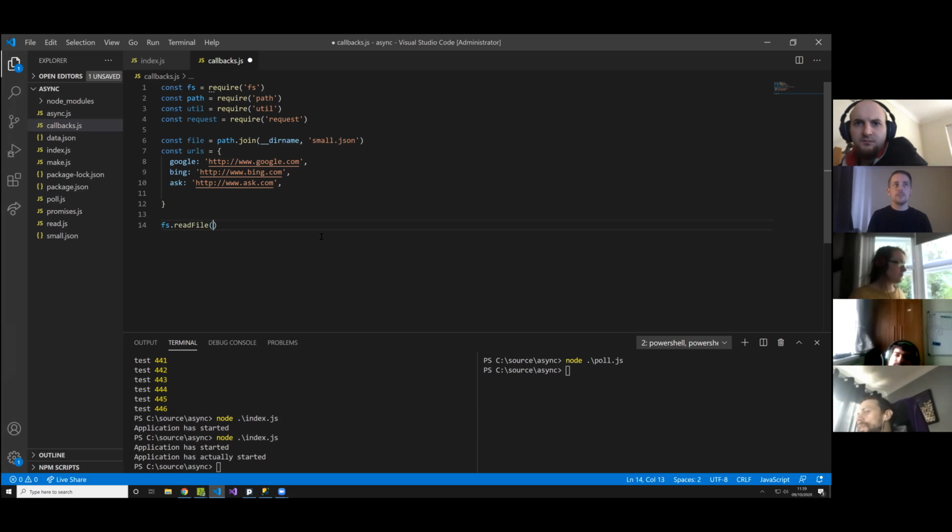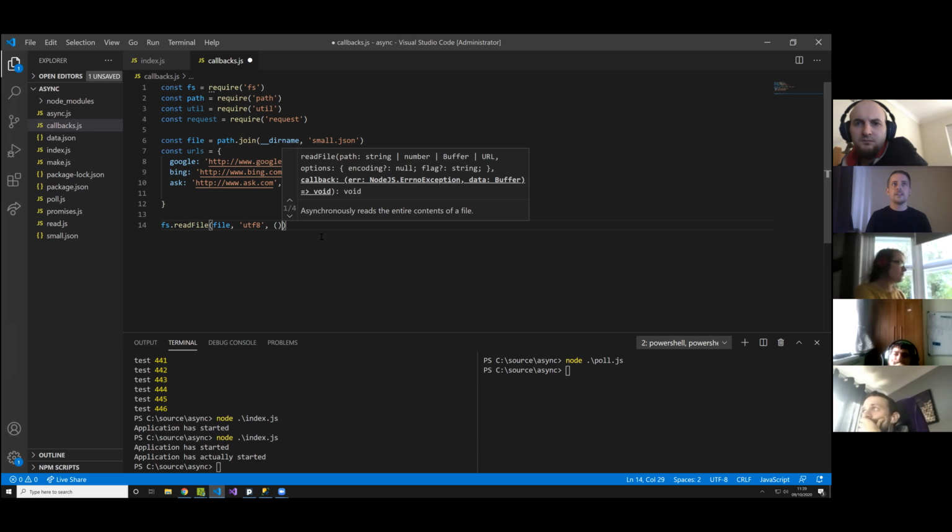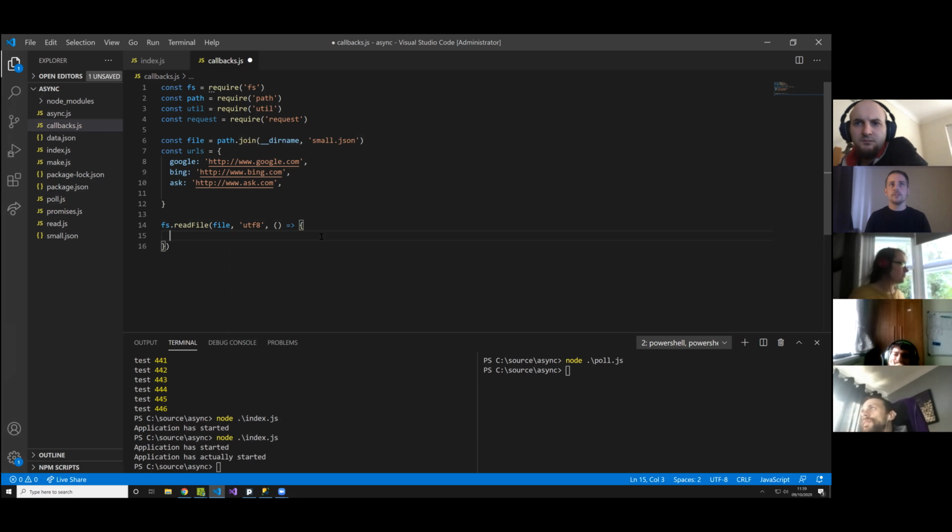So I'm just going to set up fs, read a file. I've just got my file path. Just going to say the format that I'm expecting the file to be in. And then the last argument is the callback. I think callbacks by standard are always the last argument. This is definitely the way all the Node packages work. You might find some third-party packages that work slightly differently.